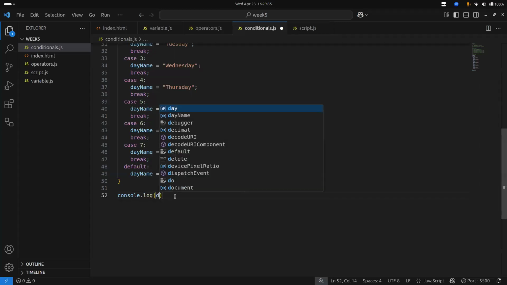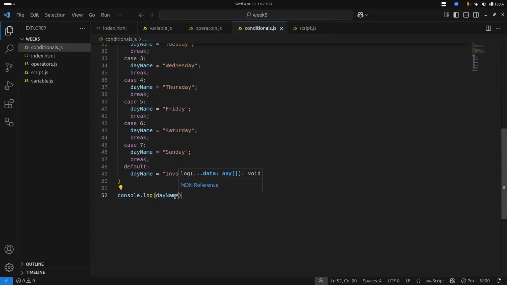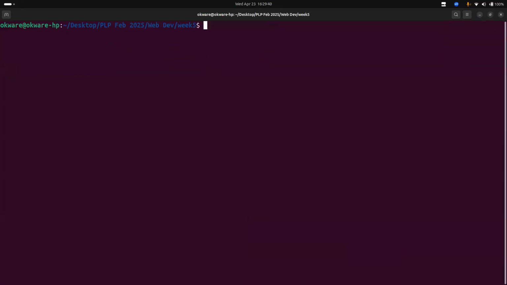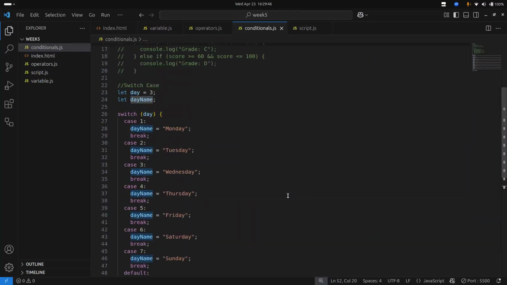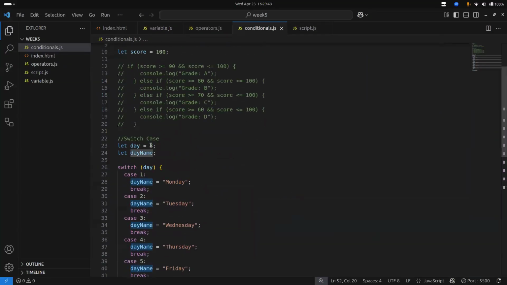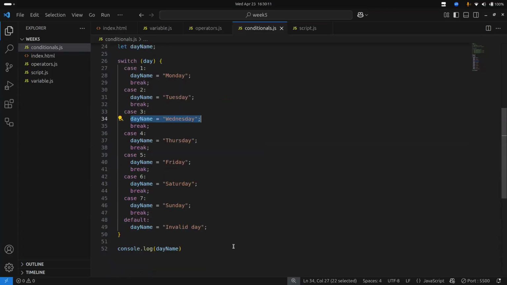Console log, then we say day name. So let us see. Like I told you, we're talking about Wednesday. So this is where you declare the value for this variable. This is the parameter that you're taking in. But the value for that variable is a case number. So case 1, case 2, case 3. Case 3 is number 3. You put it there. So when you talk about case number 3, the day name is going to be printed because we are saying here day name.